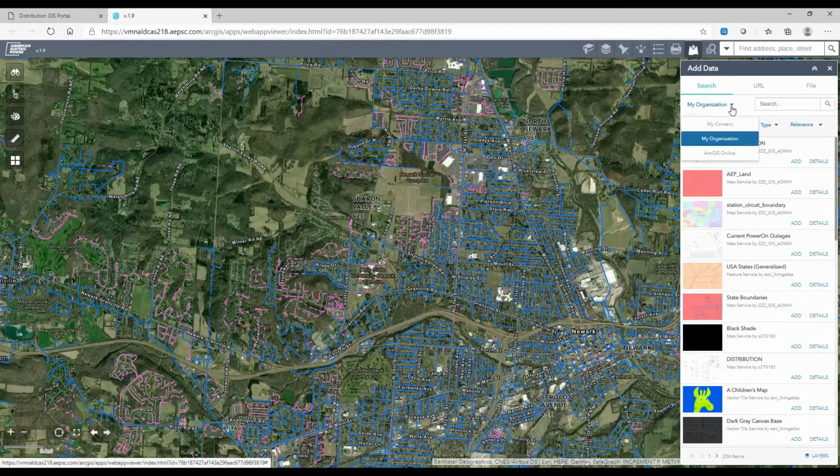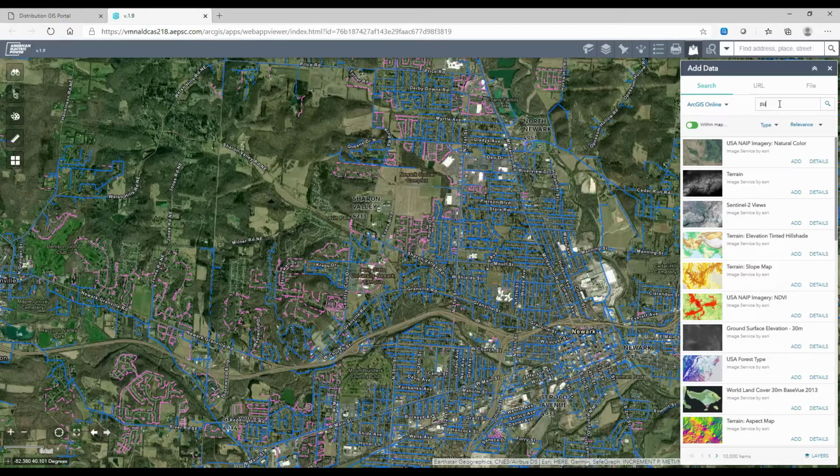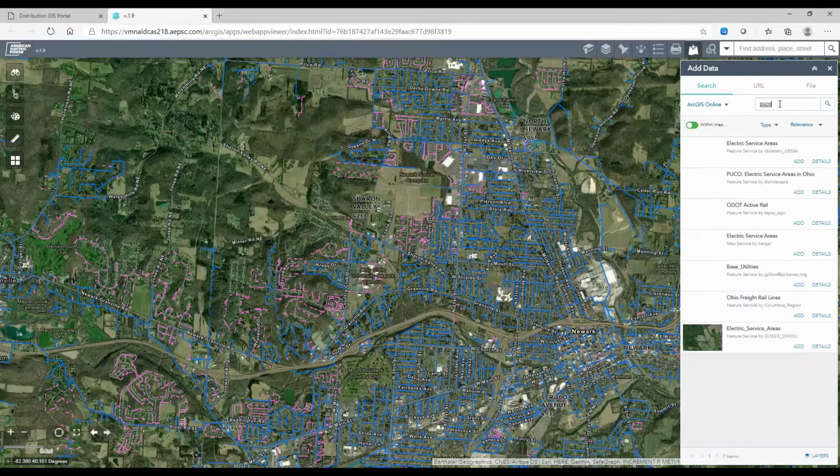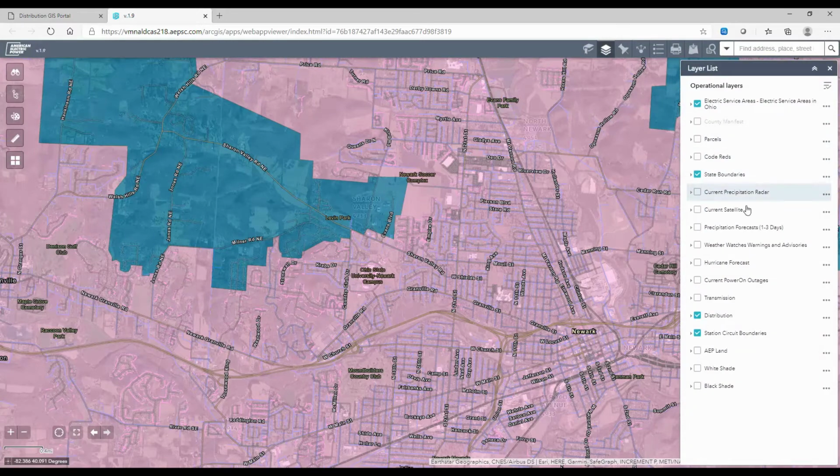So if I click this drop down here, I got to go to ArcGIS Online, and then I think it's PUCO if I remember correctly. And then you have electric service areas. So I'm going to add that one. And so it's added. Now when I go back to my layer list here, you can see there it is, and I can turn it off and on.